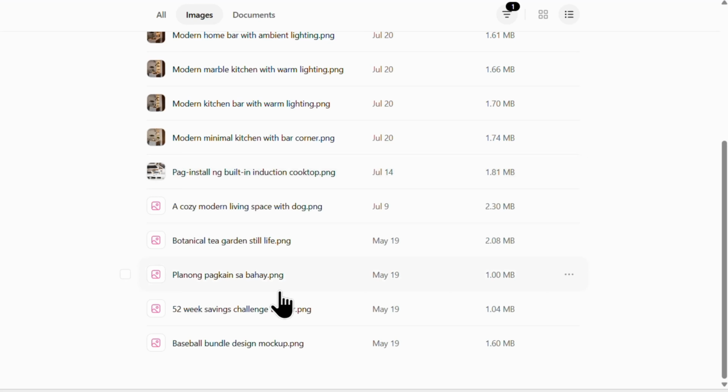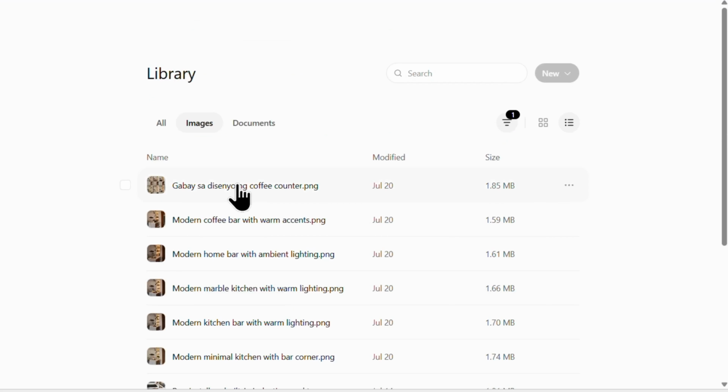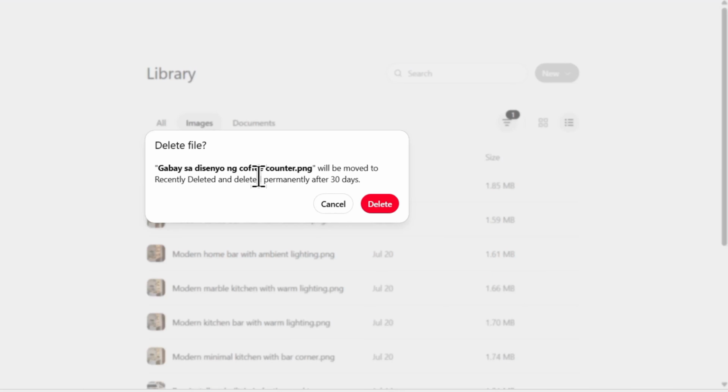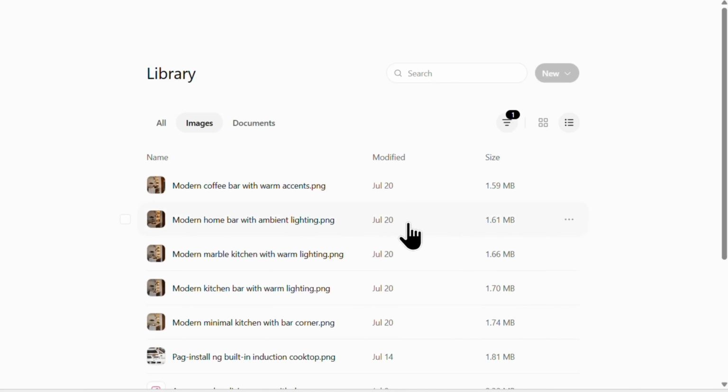So look for the image that you want to delete. You can open it and it will open the whole conversation, or you can click the three dots beside it and click delete or remove. If you click that, this will be moved to recently deleted and will be deleted permanently after 30 days. So click delete and it will be removed from your library.